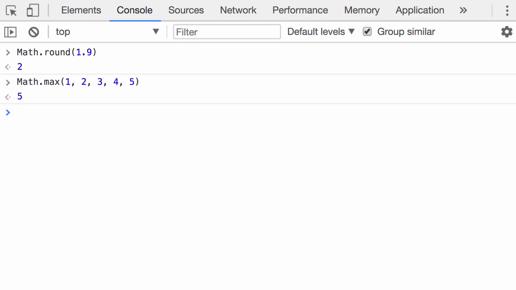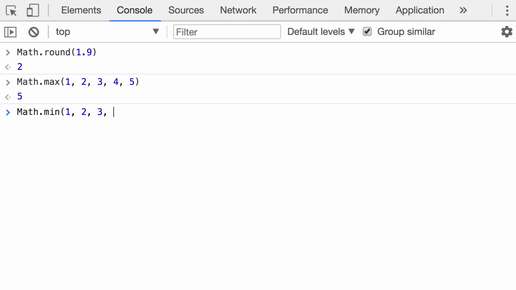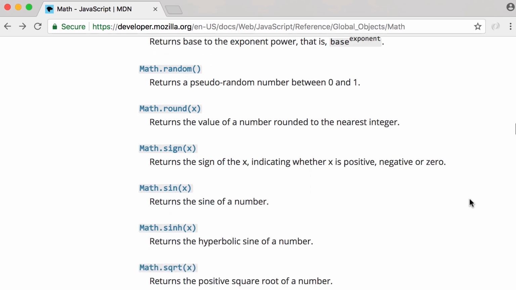So you're going to write a function like the max method here that takes a varying number of arguments and returns the largest value. We also have math.min, which returns the smallest number in this list. So I leave it up to you to look at all the other methods available in the math object.